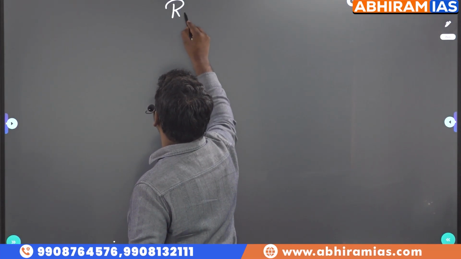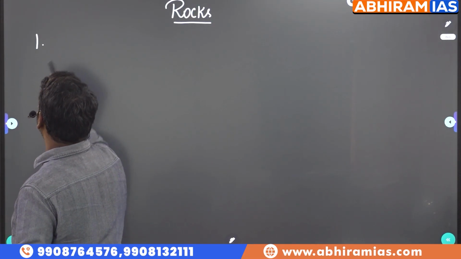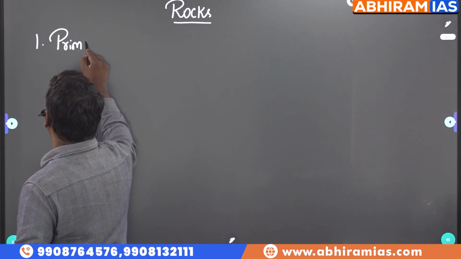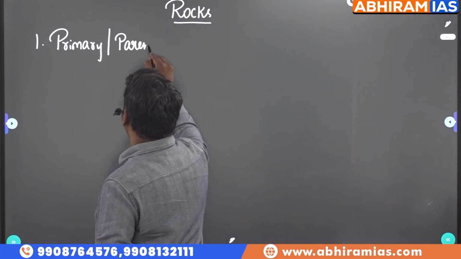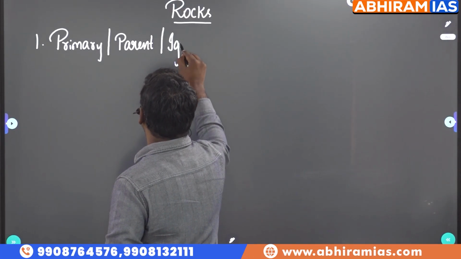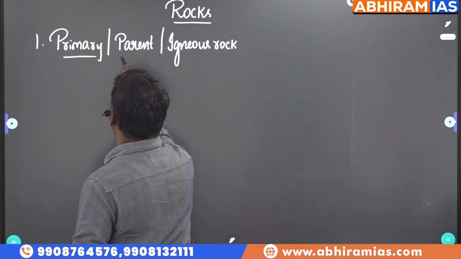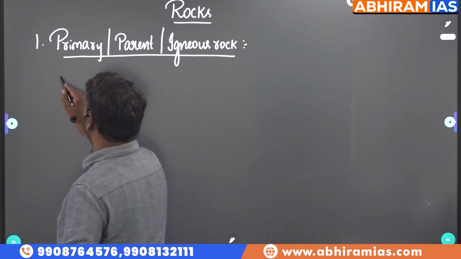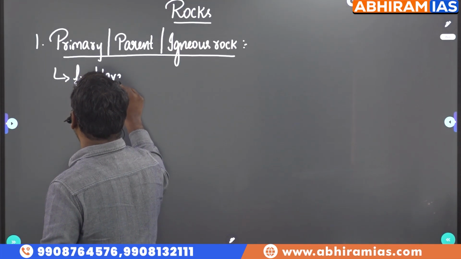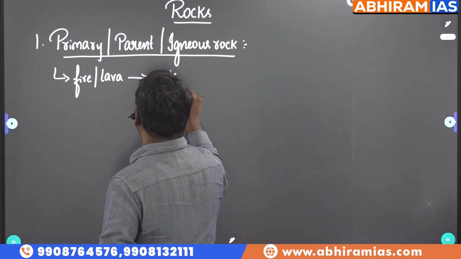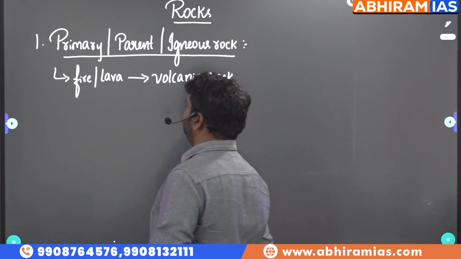Next, rocks. Primary, parent, or igneous rock. Formed from fire or lava, so it is volcanic rock.